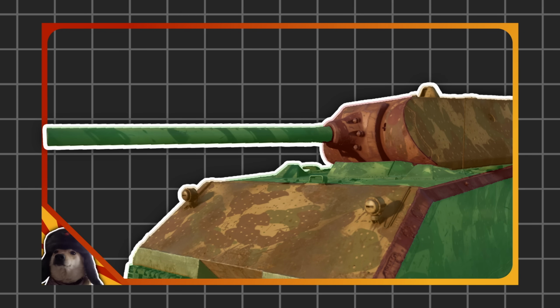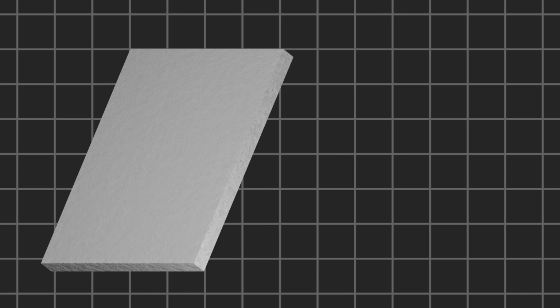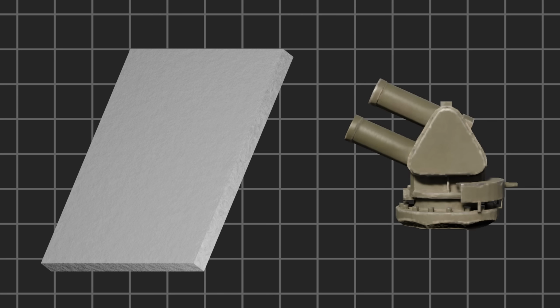Hello and welcome to the Tank Armor Guide for War Thunder. In this video, I'll be explaining all the different types of tank armor in the game, from the most basic sheets of metal all the way to active protection systems.